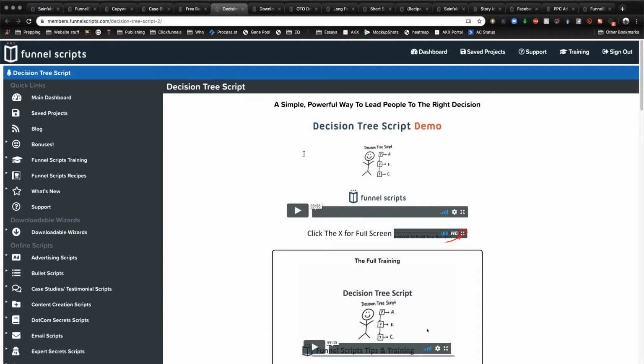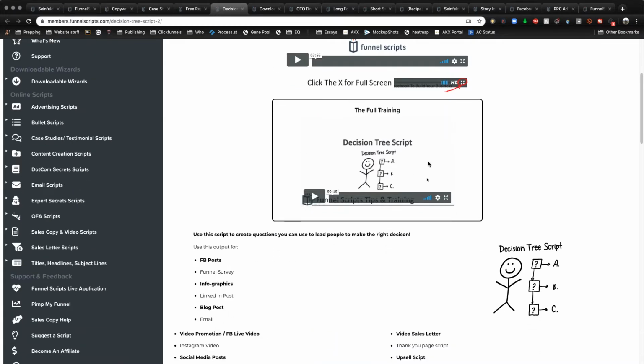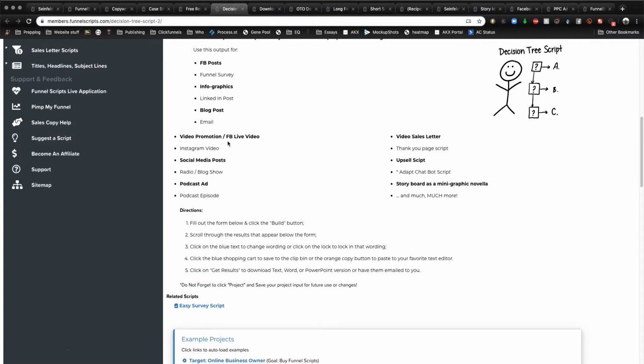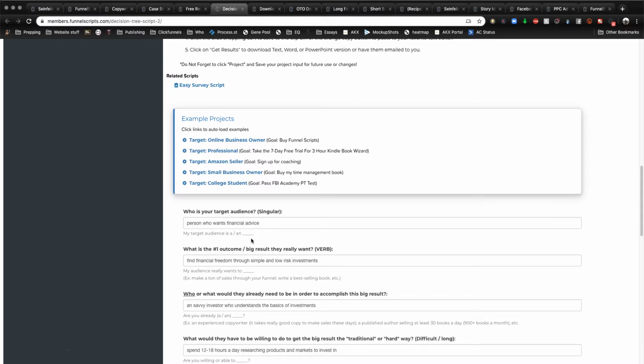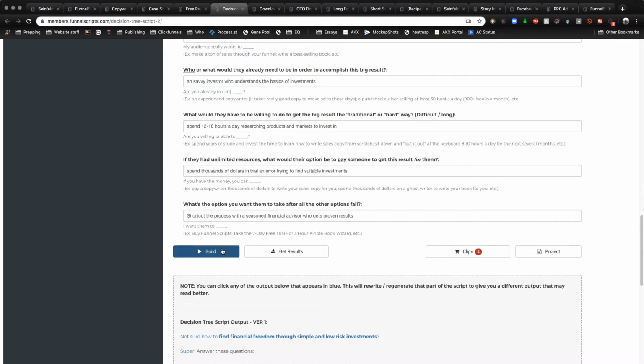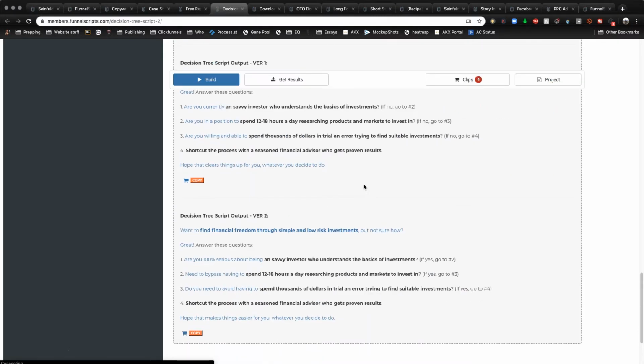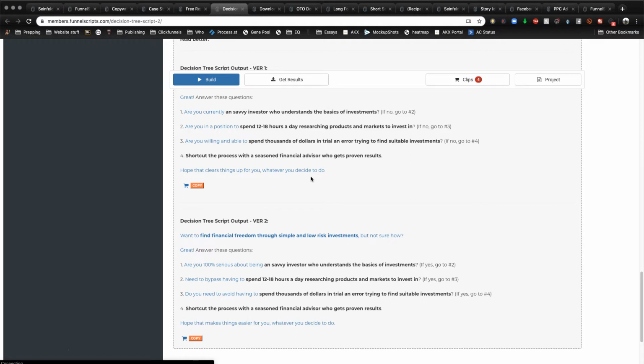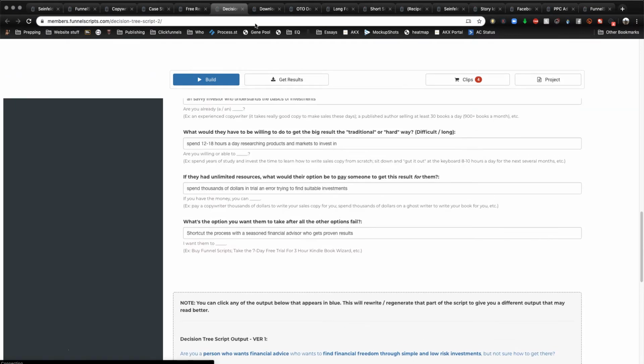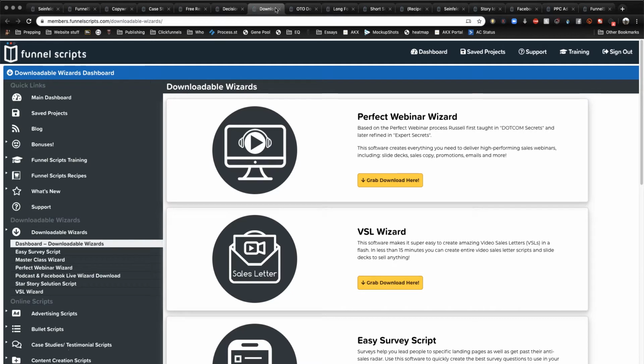So this is decision tree script. This is just, again, another script. With all of these, it will give you a video that explains it. They're normally fairly short, the videos. So here's all the things that this will allow you to do. So again, you come down here, click build, and it gives you numerous different versions. And then all you do is click copy. If anything is blue, you click it, and it will actually change what's in there, as you can see. So you can change it again. So that's decision tree. Oh, downloadable wizards. Don't know why that's in there again.